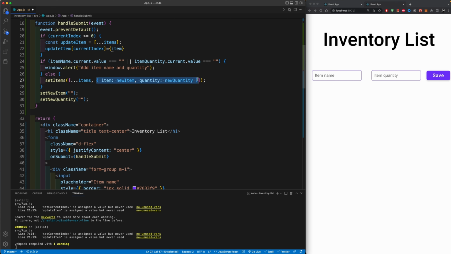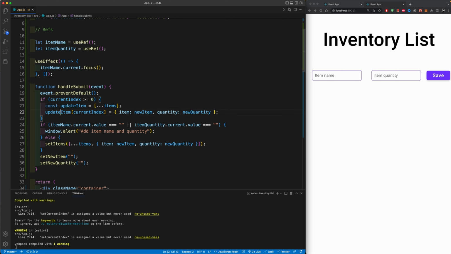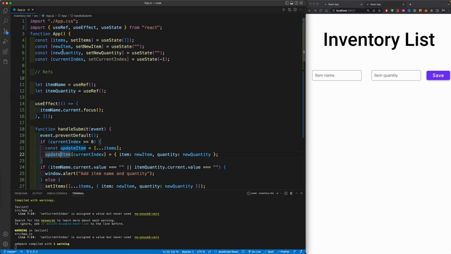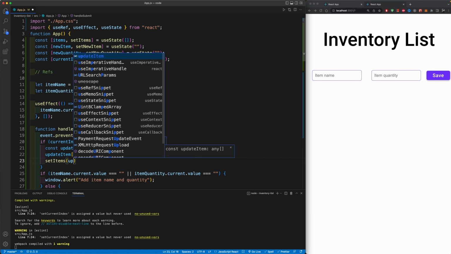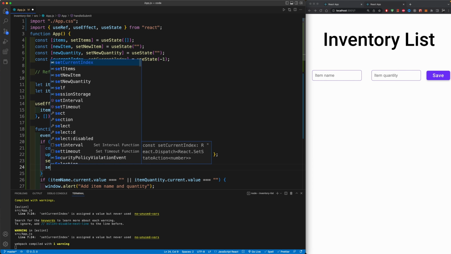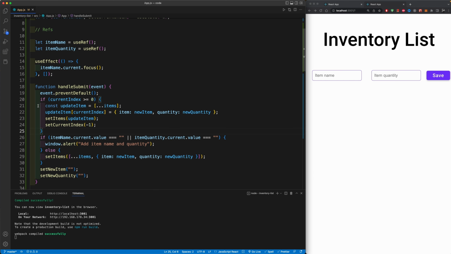So I'm going to copy this and replace it here. Basically, it's going to update that item from our state that the index is focused on. And then it's going to set items to the updated items, okay? And also it's going to set the current index to -1. Now this is one condition.